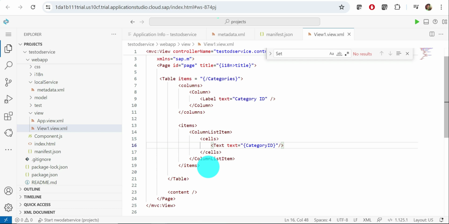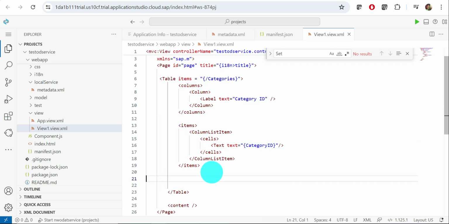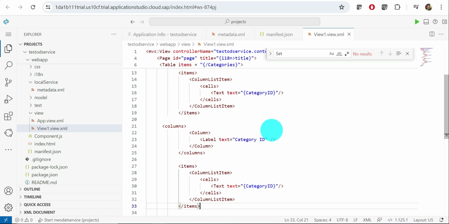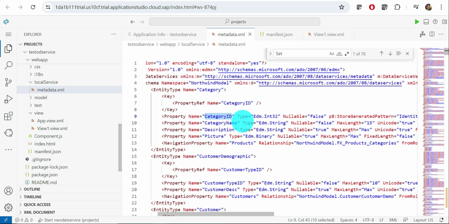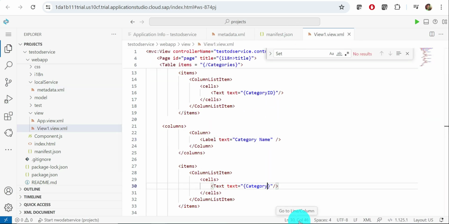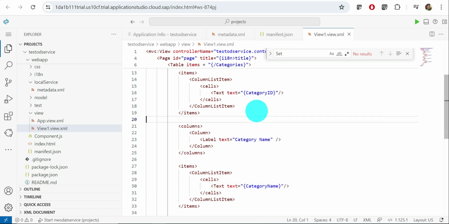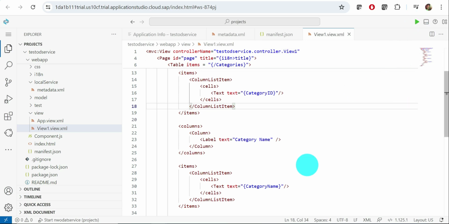Okay, so let's add one more for category name. Because with the ID, we're not able to understand what exactly the value is, so we need the names also for better understanding for the video. So category name, that is going to be name. Okay, and let's do the formatter. Okay, close this and execute it.